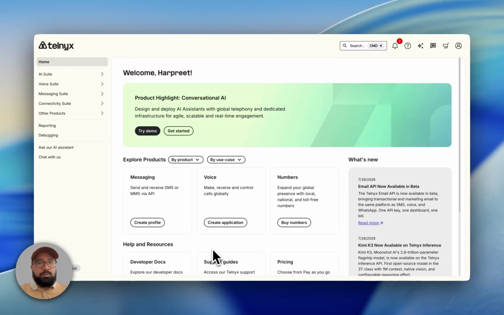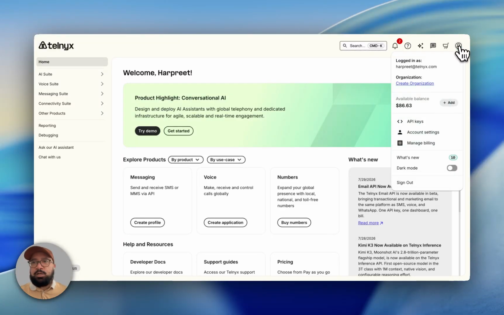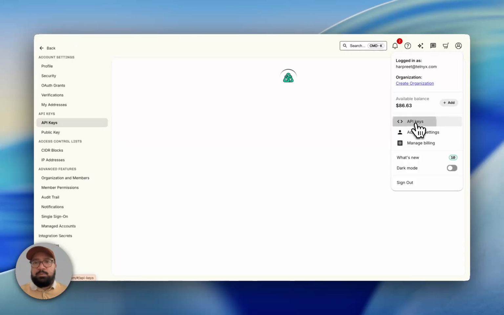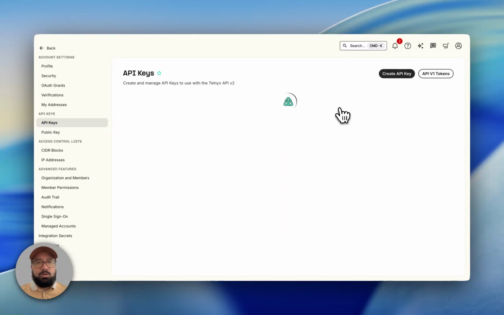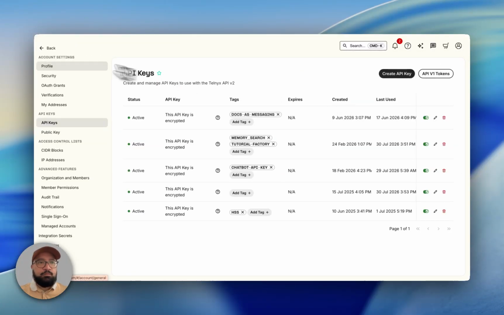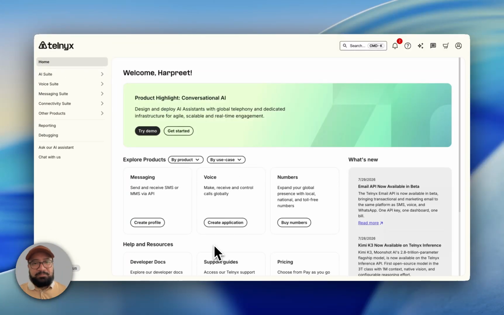So what do you need from the portal? As you can see on my screen, the only thing that you need from the portal is the API key, which you can get by clicking on the top right corner here under your name and then API keys, and then create a new one or use the one that you already have if you have saved it somewhere.